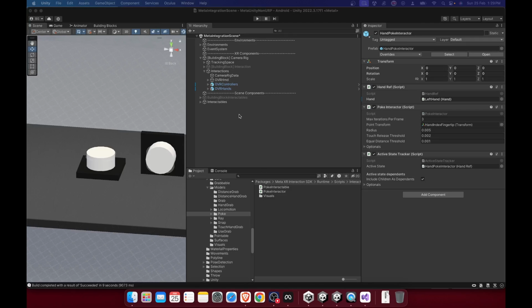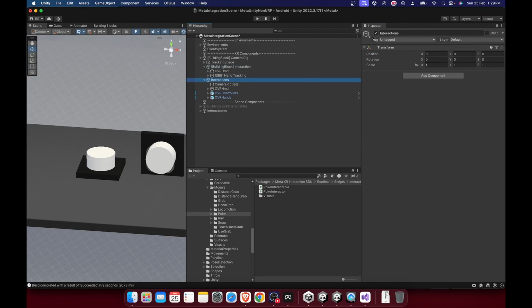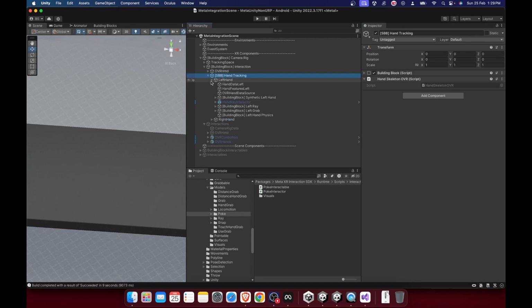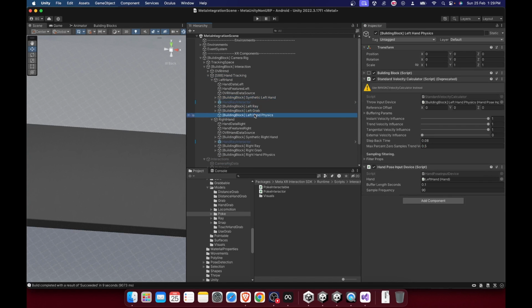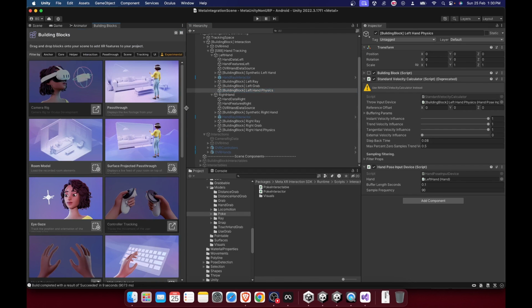Alright, now let's see what's the easiest way to create these Poke Interactables using the new building blocks that Meta provides. Okay, first let's disable the manual interactions and interactables we enabled. We had it disabled, and enable the building block interaction, which contains the previous interactors we added through building blocks. So if you haven't watched the previous videos, just go over that so that you will understand how to add them.